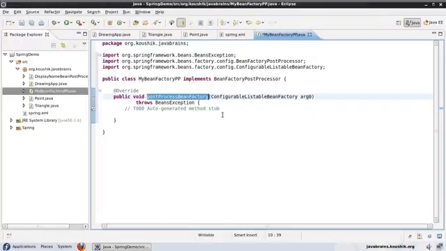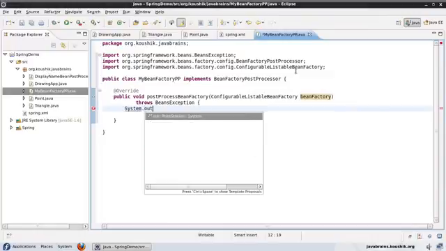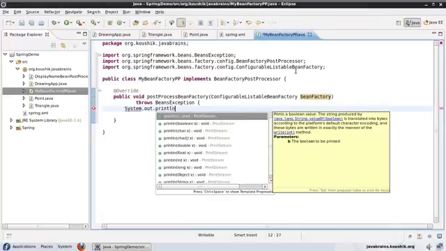Now this is a method that Spring is going to run when the Bean factory itself is being initialized, before the Bean factory itself is being initialized. And what argument we get is the Bean factory itself. So let me call this the Bean factory. And here I'm not going to use the Bean factory. I'm just going to print a message so that we know that this is getting executed. So I'll just print a system.out.println.